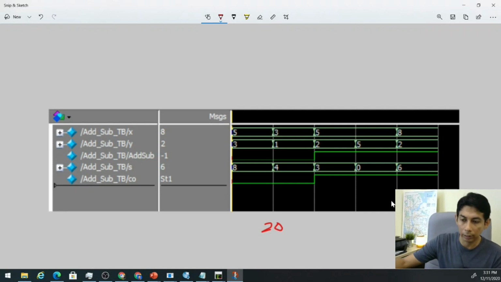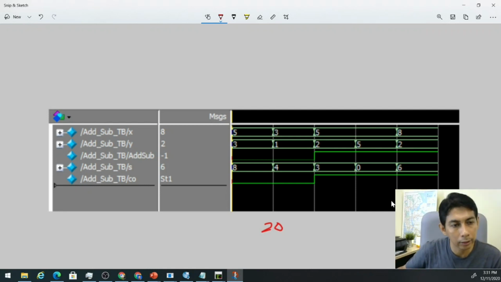So this most probably indicates that our design is correct. But we actually need more test vectors. The number of test vectors is too small. All right, but it looks good for now, because all the results here are correct.